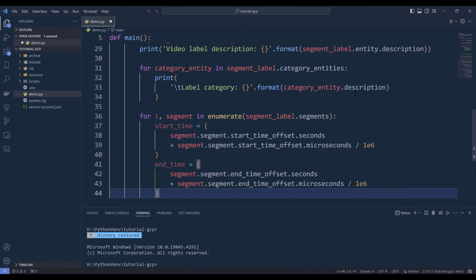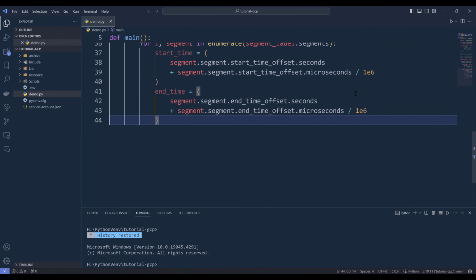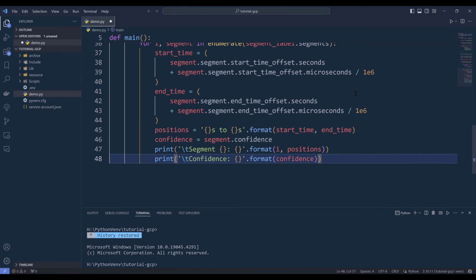Continue in the same outer loop to iterate over the segments of each segment label. For each segment, calculate the start time by adding the seconds and microseconds from segment.segment.start_time_offset. Do the same for end time using segment.segment.end_time_offset. Format these times into a string representing the segment's duration. Create a string named positions that formats the start and end times to clearly show the segment's duration in seconds.